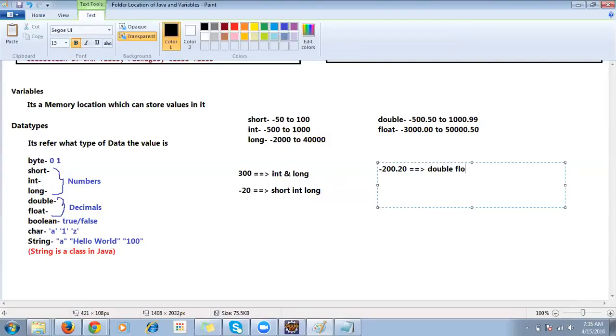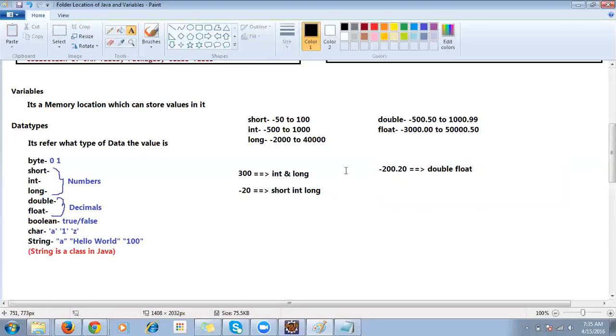Perfect, correct. So double and float, because 200.20 comes in between the range. Here also the 200.20 comes. Okay. For this reason only, the data types are required for us. Clear? You understood the concept of data types, why we need these data types? Everyone has understood? No confusions, right? It's a very simple concept. This is why data types are needed.